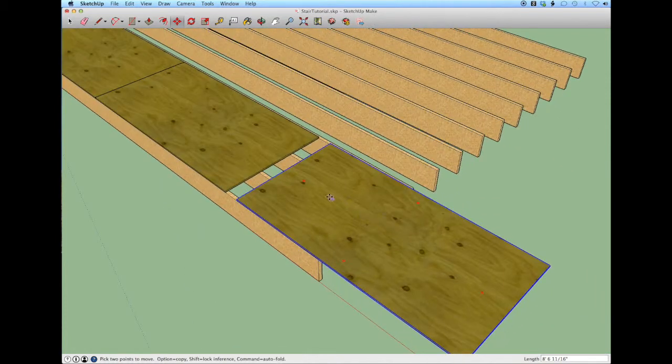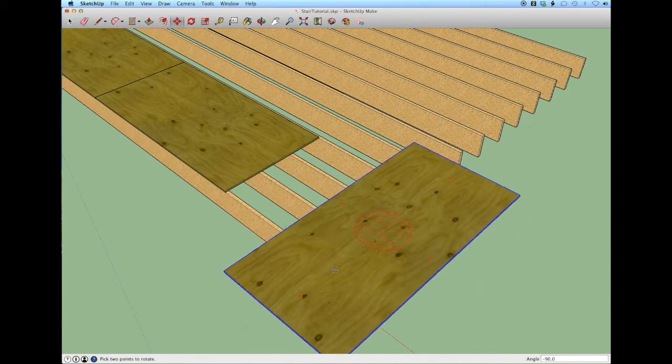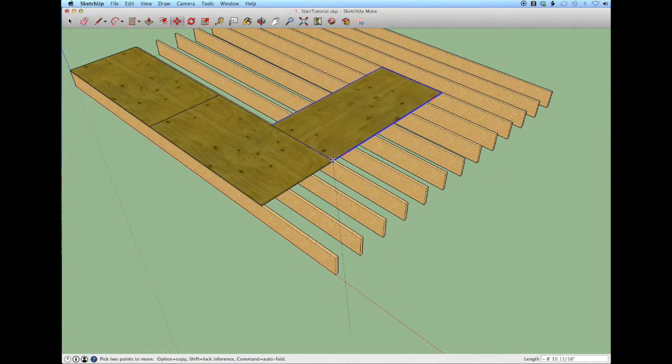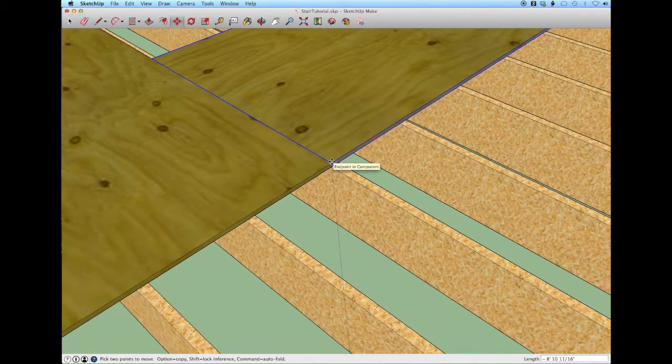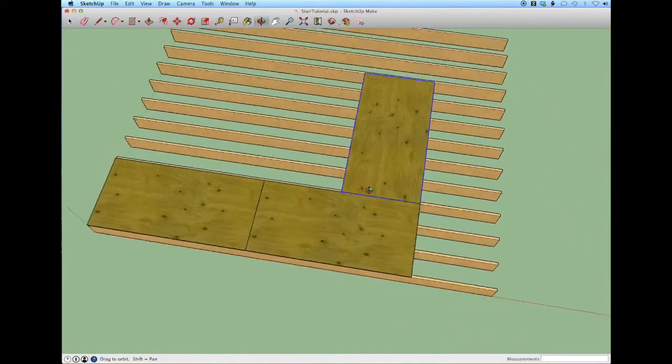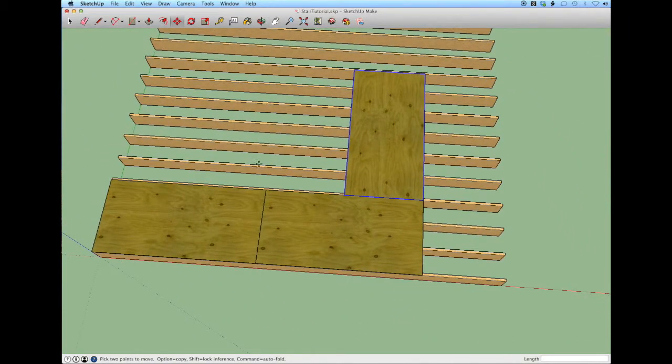Change the view slightly and grab one of the red rotator handles and rotate the board around -90. And the Move tool is still active, so we'll grab this endpoint and move it over to here, and we'll try to snap it right to the end of this piece of plywood. So we're basically going to lay these pieces in here and fill in the rest of the subfloor.